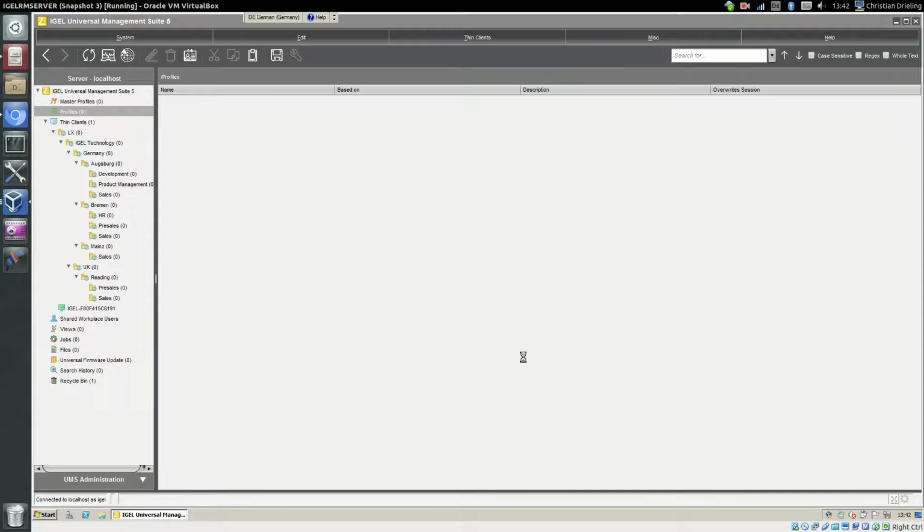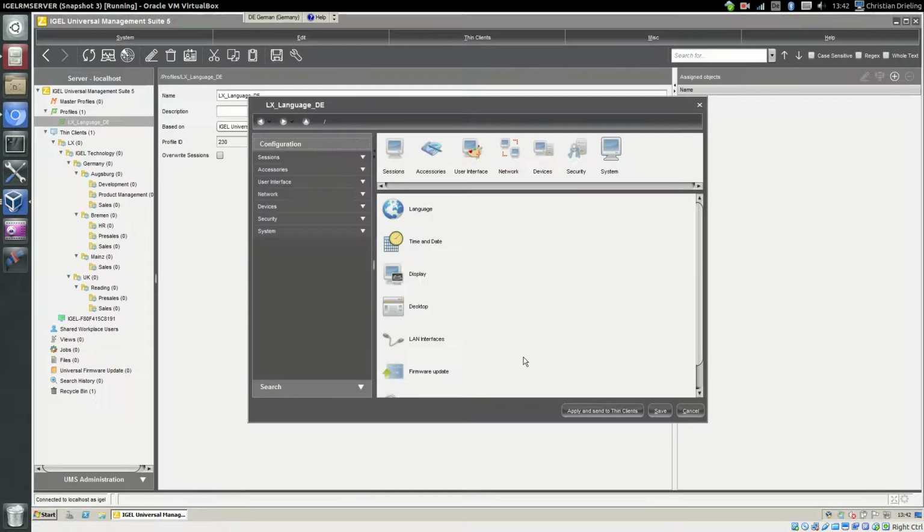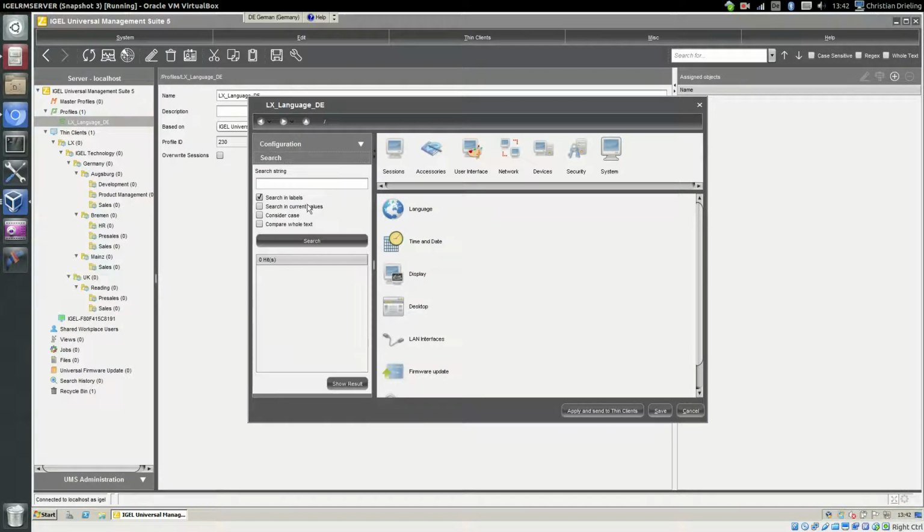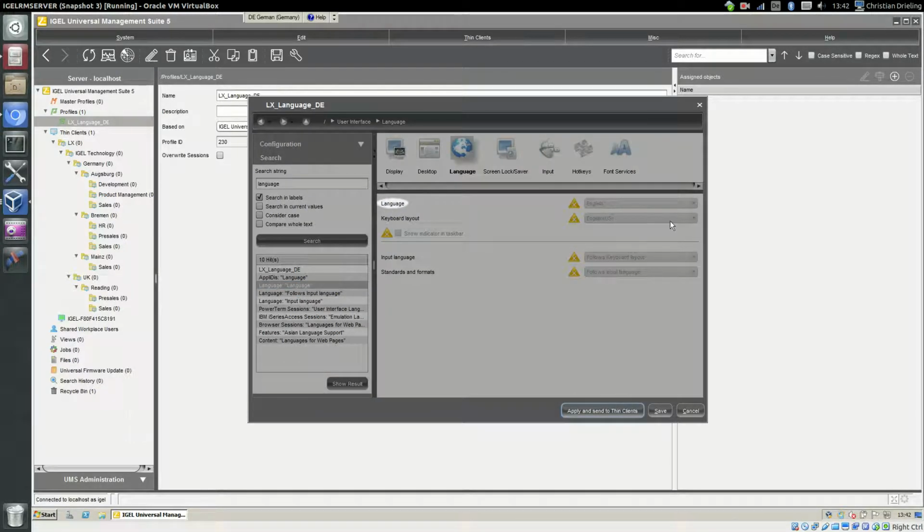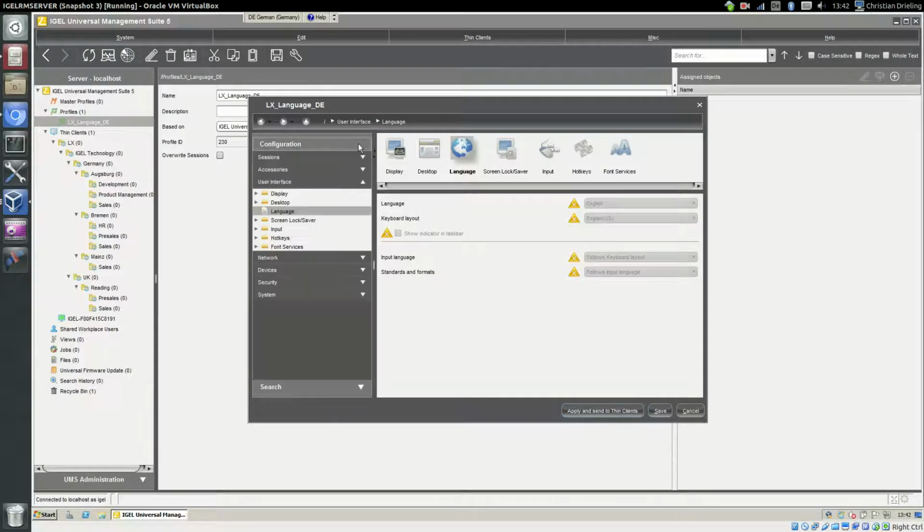So if we say okay, our setup will open. It's the same setup we have also on our local clients. We have a really cool search function I want to show you. If I'm searching for language settings, I can just say okay, language, and then it will give me some entries, and if I double click it, it will show me here where to set the language. And if I'm going back to configuration, it jumped already into the correct tab.